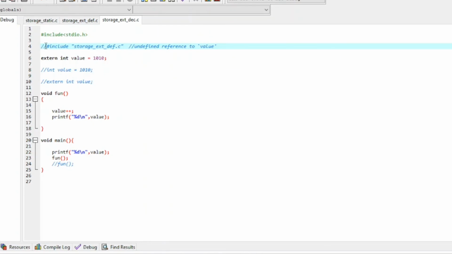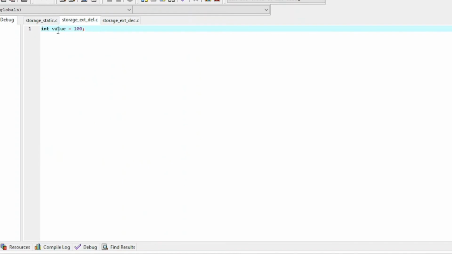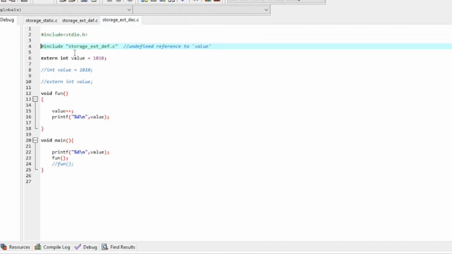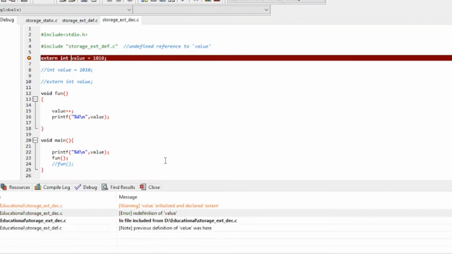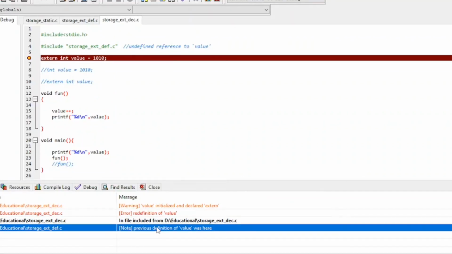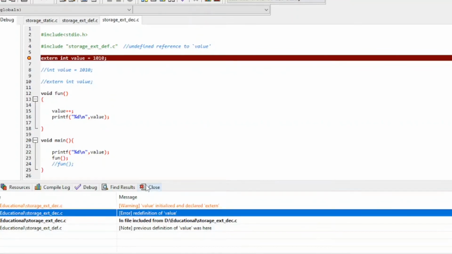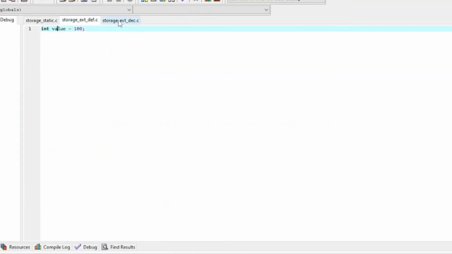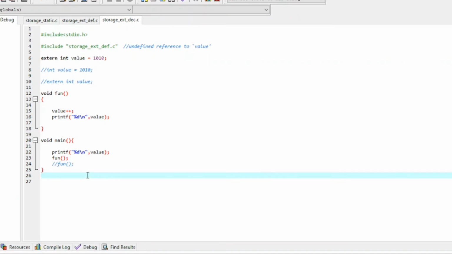So if I include this line, now here I have declared variable value with initial value 100, so storage has been already allocated to it. Here I am again defining it, again requesting storage, so I will be getting an error: redefinition of value, previous definition of value was here. So I should define a variable only once, and it can be declared any number of times.